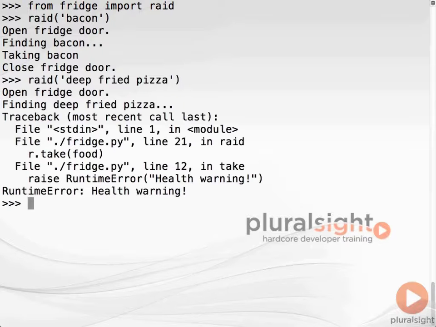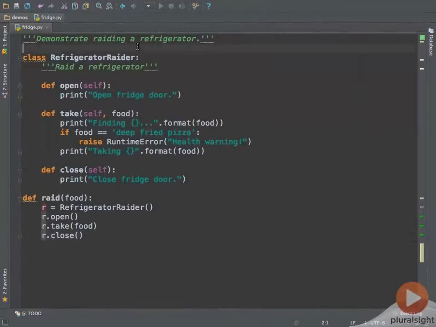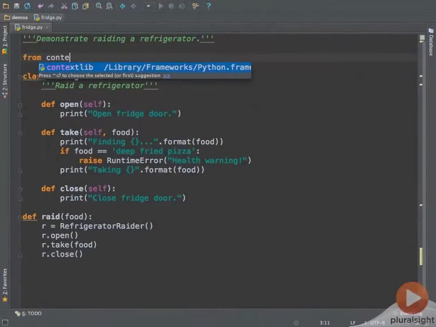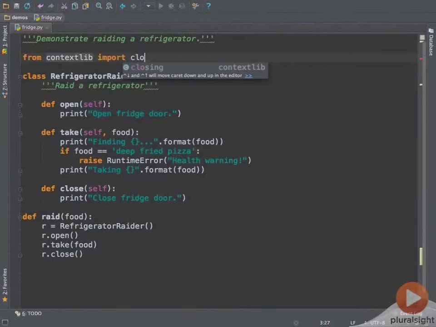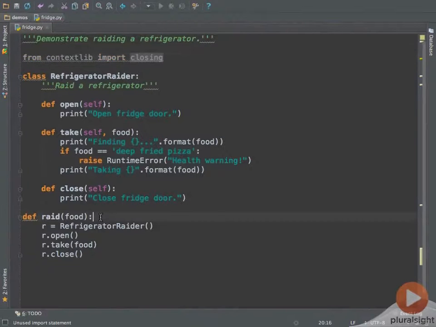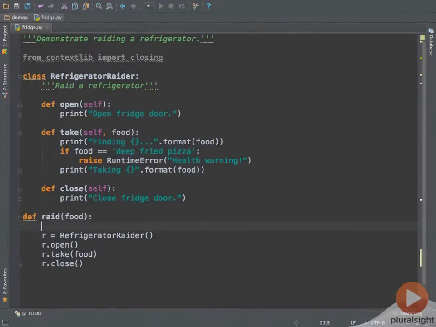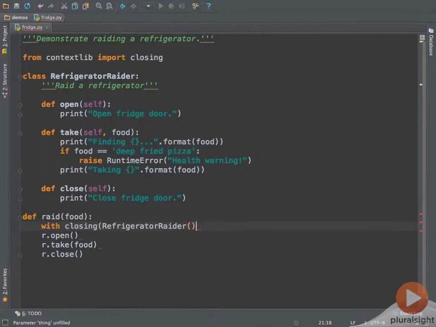This time we were interrupted by the health warning and didn't get around to closing the door. We can fix that by using a function called closing in the Python standard library contextlib module. After importing the function, we wrap our call to the RefrigeratorRaider constructor in a call to the closing function, which wraps our object in a context manager that always calls the close method on the wrapped object before exiting.